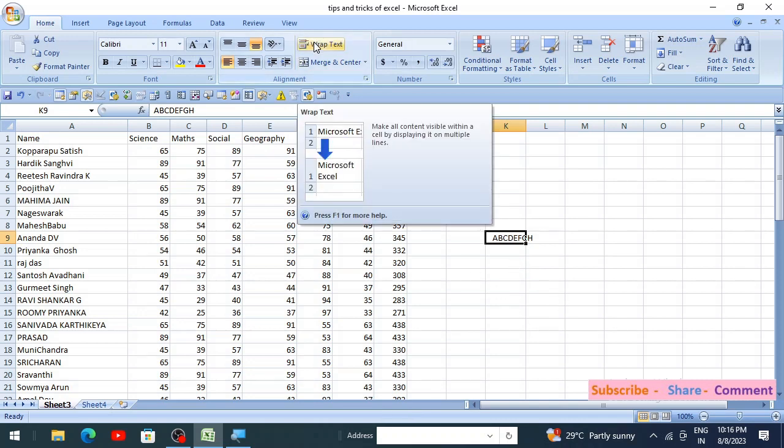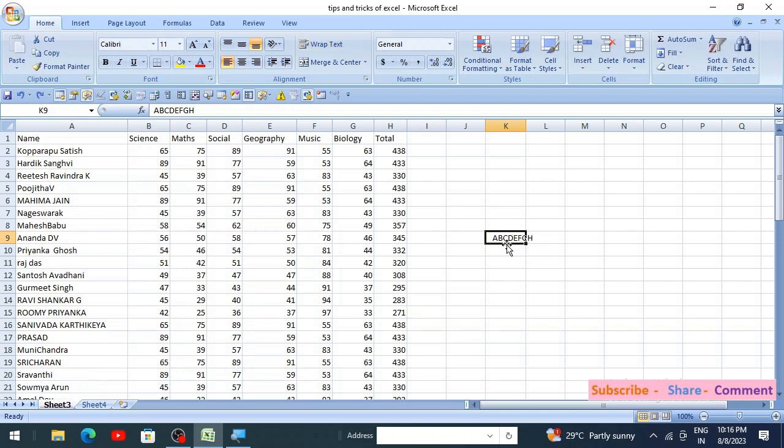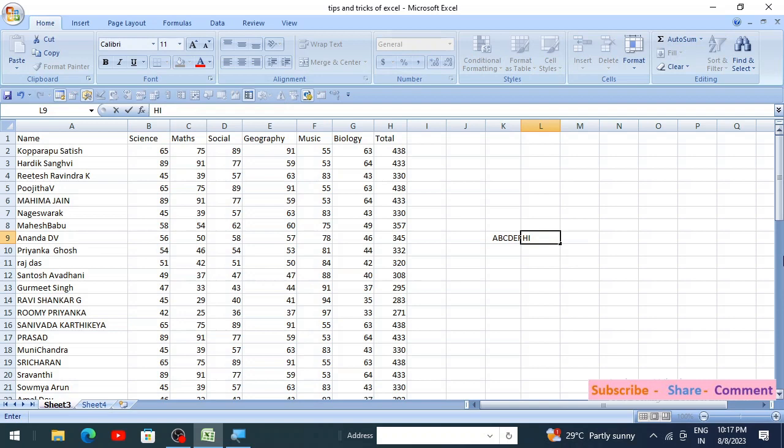Next we come to wrap text. When I click on wrap text, the entire content in a particular cell will get fit into that cell. It will not go out of that cell. For example, I will press Control Z again. Here I have typed from A to H. Now again I will type as high here. What happens is you can view only up to E or a partial F.